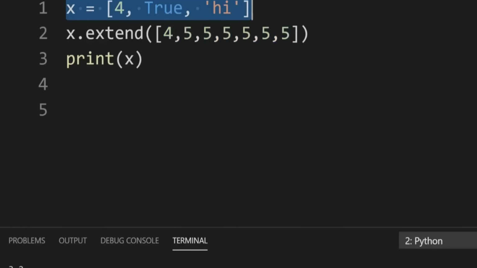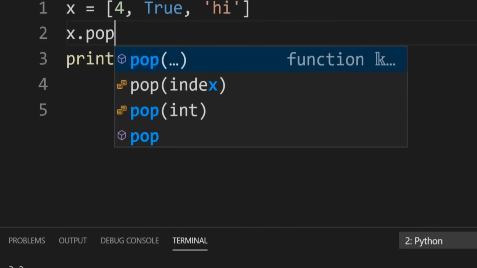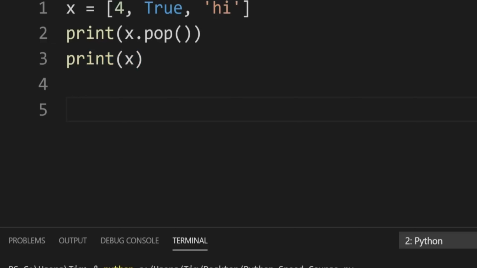Now, what about removing something or popping something off of the list? Well, I kind of already gave away what one of these things is, but what pop does is remove and return the last element in the list. So if I actually go ahead and print x.pop, it will print hi, and it will remove hi from the list, and you can see that when we print x again. We get hi, and now our list has hi removed because we popped it off of the end.